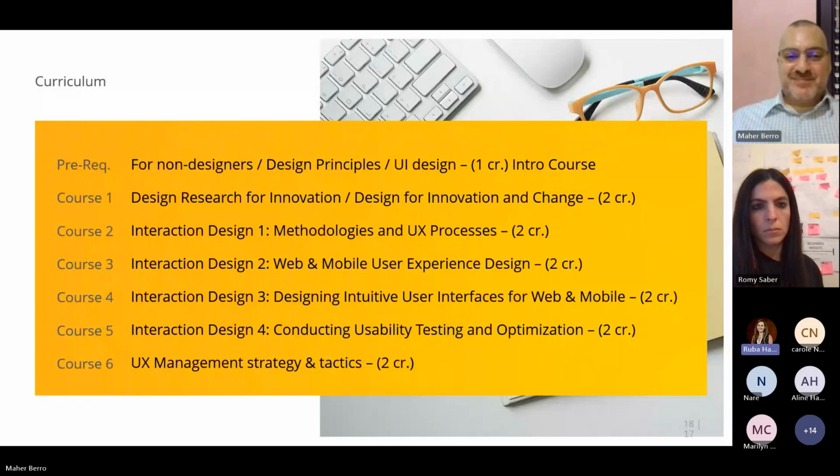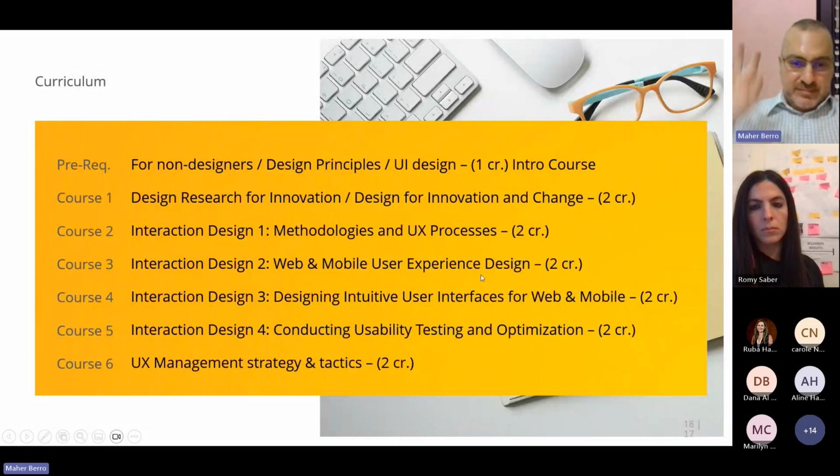Thank you, Ruba. Yeah. So this is the actual sequence. You'll be starting with Dana, Design Research for Innovation, once you complete the prerequisite, if you need to complete the prerequisite course. And you'll move on with Interaction Design 1, or Methodologies and UX Processes, with Romy. Next is Web and Mobile User Experience with me, and then Design and UI Interfaces, also with me.